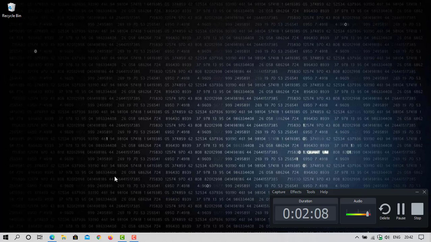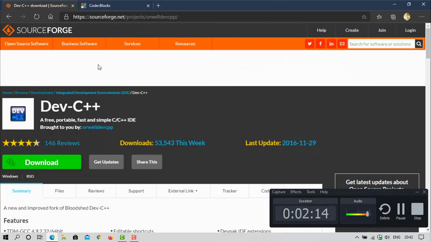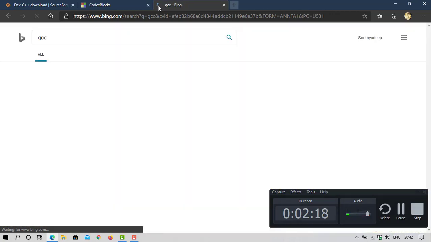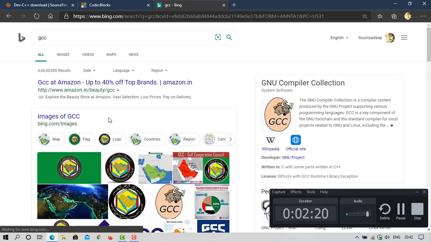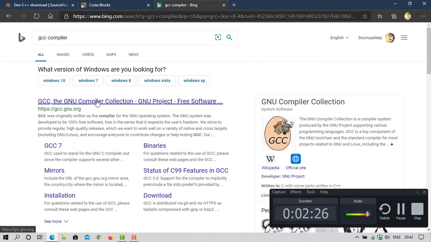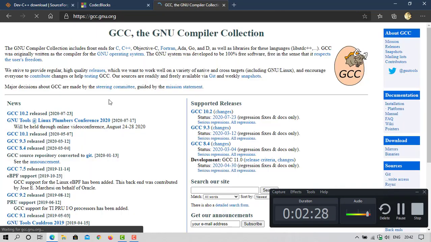First of all, we need the compiler to be installed on our machine. The GCC compiler is the most popular compiler for compiling the C language. So you can search for GCC. Let me search for it. And this is the official website of GCC. In Linux, we will already have GCC installed, but for Windows, you have to install it manually if you want to compile the C language.